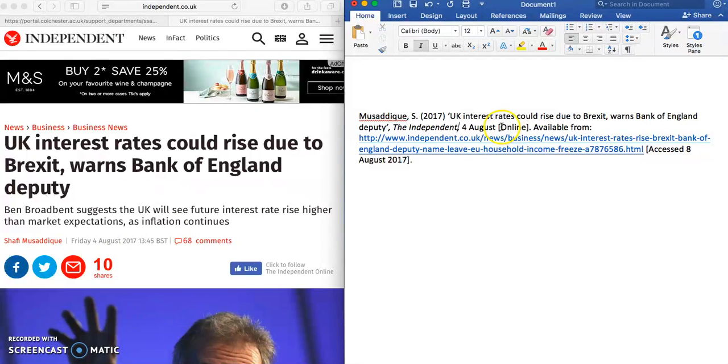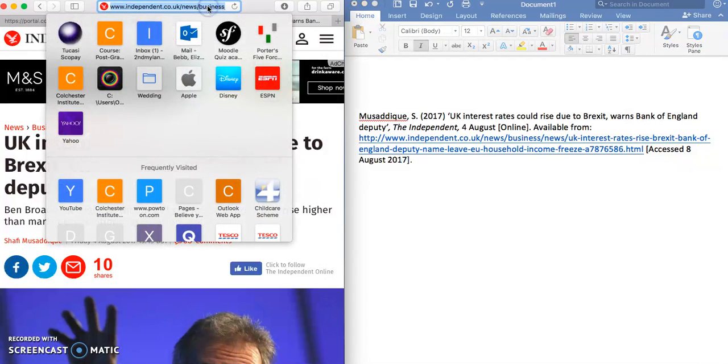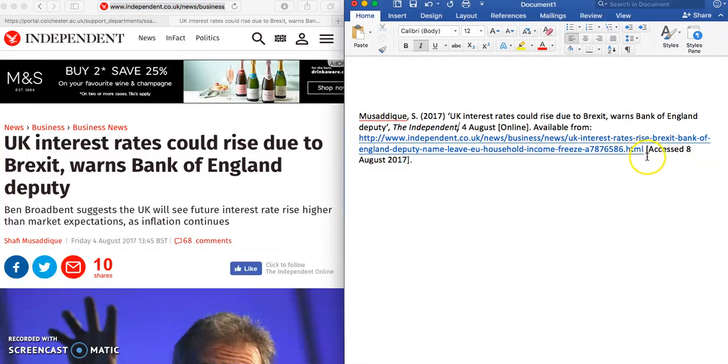And I'm going to start following my online reference example. So I've got my square brackets, and I've got online with my capital O with a full stop. I'm now going to say it's available from with a colon and add that link. So this is what's come up from here. And I've got my accessed date. So I've got my square brackets. So no full stop, just go straight into it with a capital A for accessed, 8th of August 2017, that's the date that I accessed that article. And there you have it.